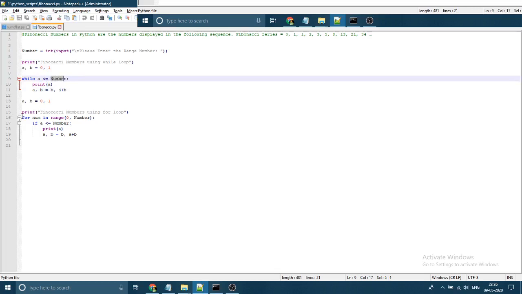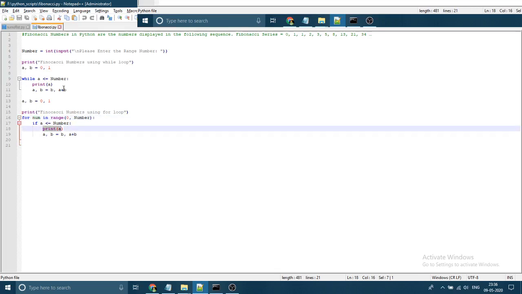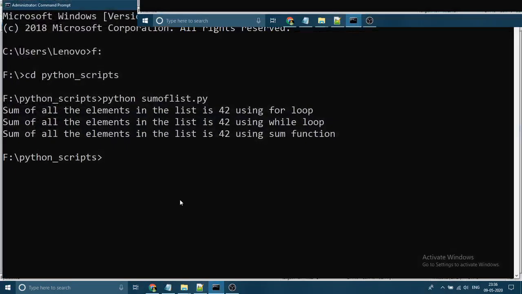So same thing I have written with for loop. So for number in range, that is 0 is the default range, and the number which the user is passing in. I am checking if a is less than or equal to the number, then it is going to print a, and then the same function carries on, whichever I have defined in while loop. So let's execute this script.